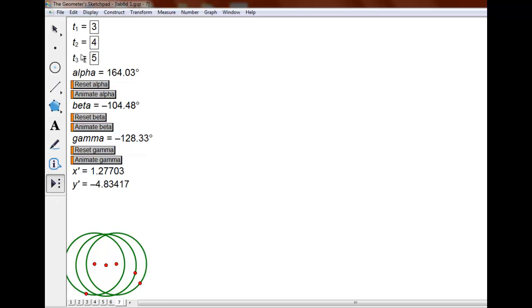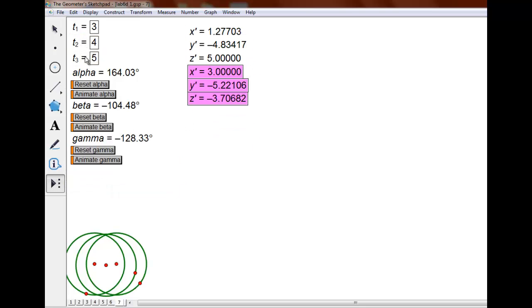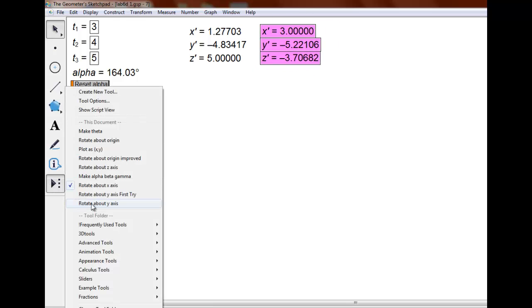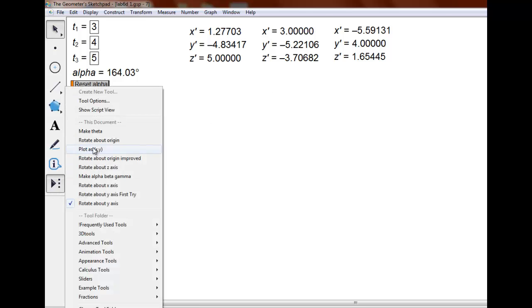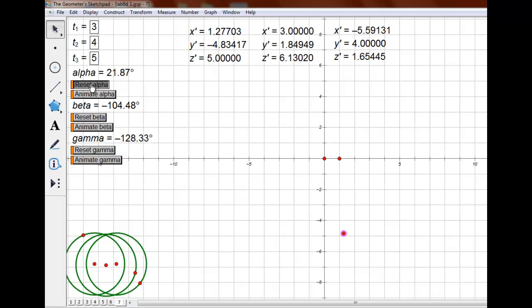Test it by taking some point, 3, 4, 5. First we rotate 3, 4, 5 about the x-axis by alpha, then we rotate about the y-axis by beta, then we rotate about the z-axis by gamma. And we look at the results. We plot just the x and the y pairs, and we see what happens when I run these angles. Now this is a point revolving about the x-axis. Of course, we're just looking at a projection of it, so to us it looks like it's going back and forth. Here's a point revolving about the y-axis.